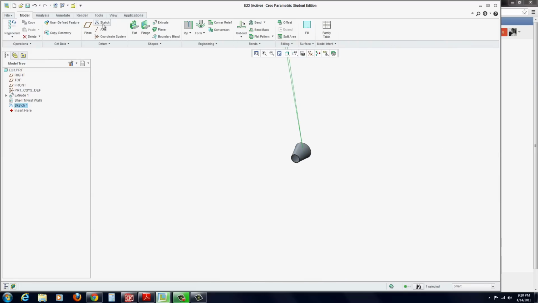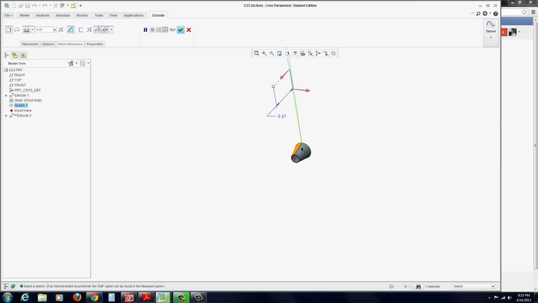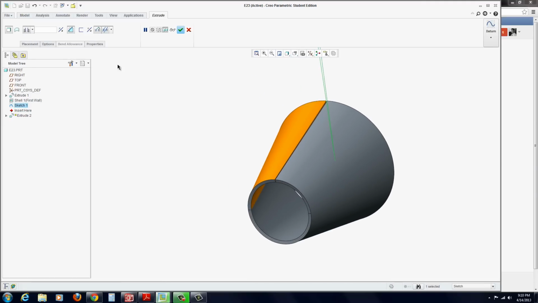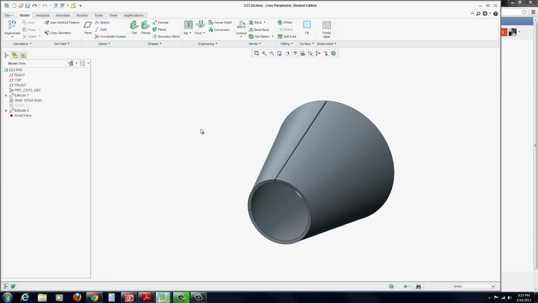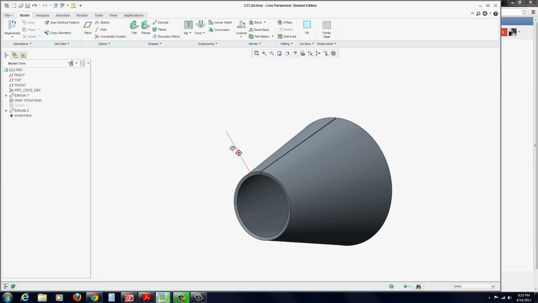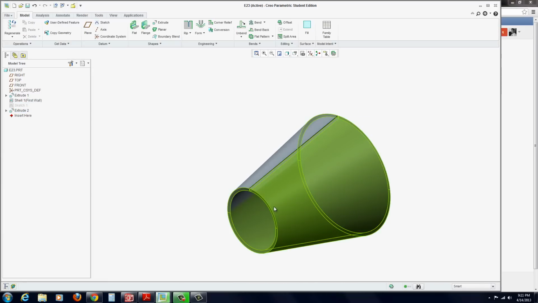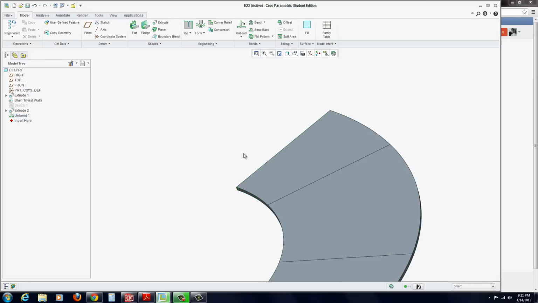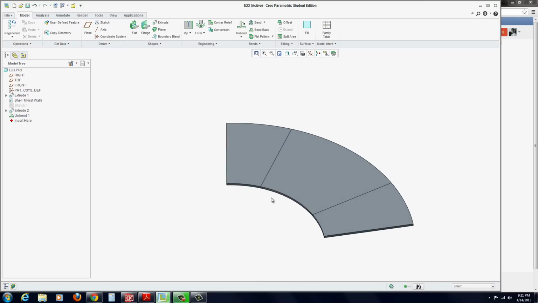And go to Extrude, and it should be set to Extrude Cut, and just set to Through All. And hit the green check mark to apply. So now there's a little cut in between there. At this point, we could actually click Unbend, and it will flatten it for us. And there's our flat pattern.